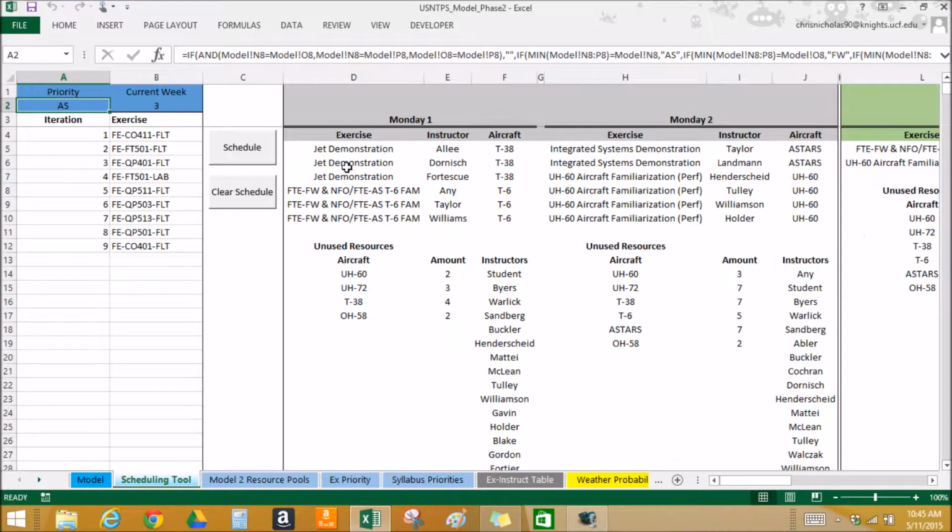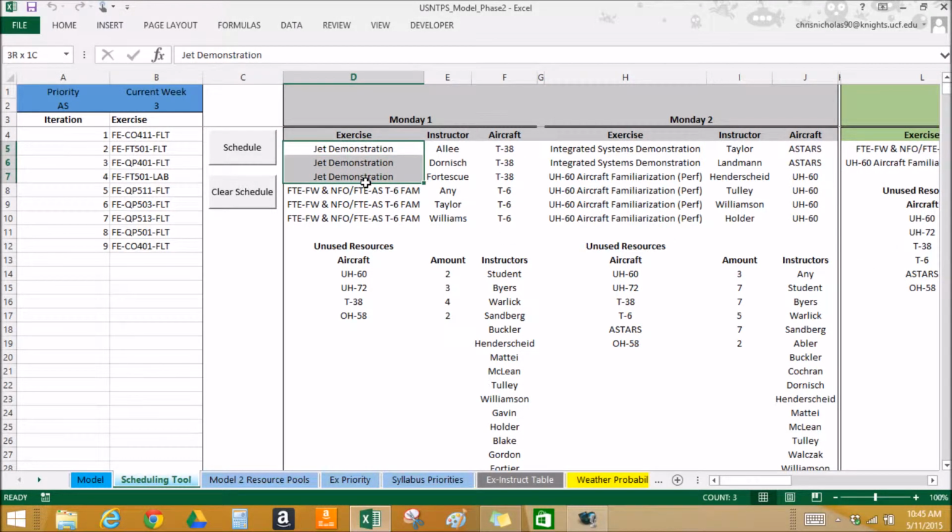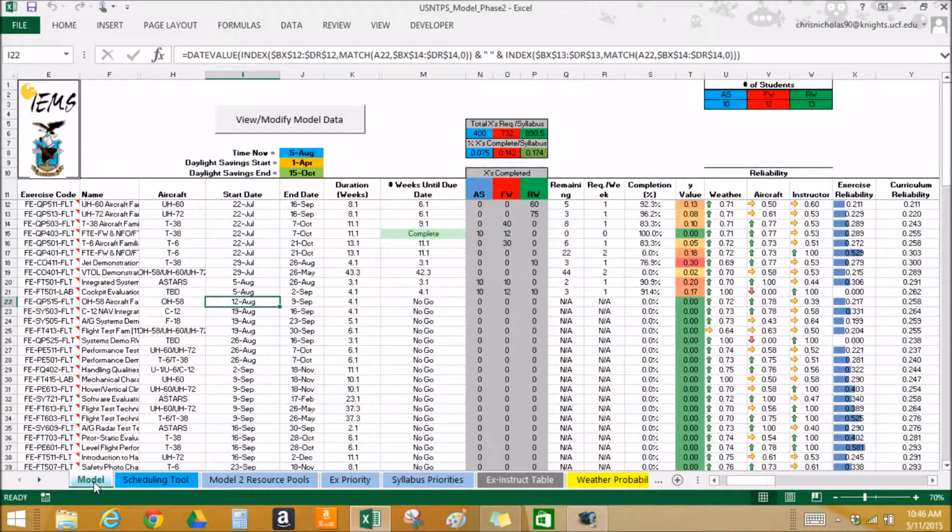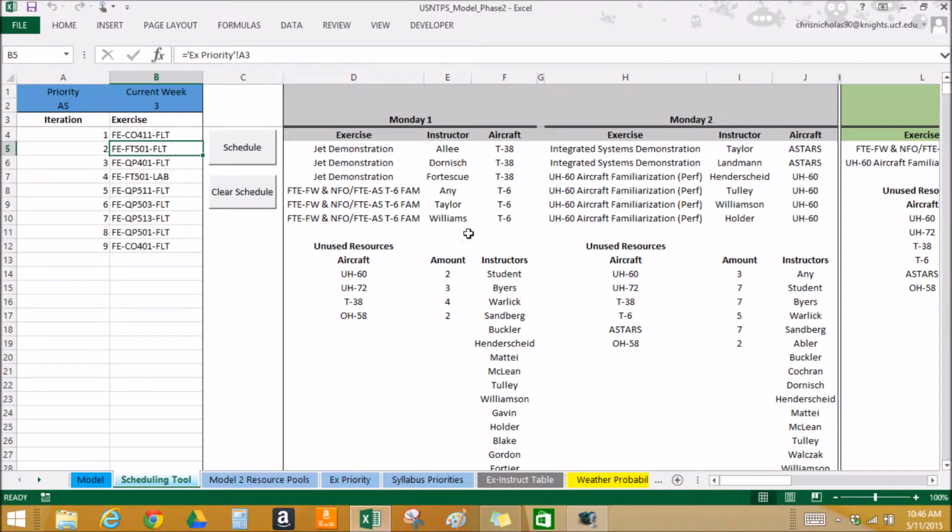For example, the jet demonstration corresponds to C0411. That's the flight. What you'll notice is that it only scheduled 3 of this exercise, and then it moved on to the next exercise, the FT501. The reason for this is because when we look back at the model spreadsheet, we notice right here that there are only 3 X's remaining for this C0411. So the model understands that once we get through an exercise and it is completed, it will no longer be scheduling that exercise.